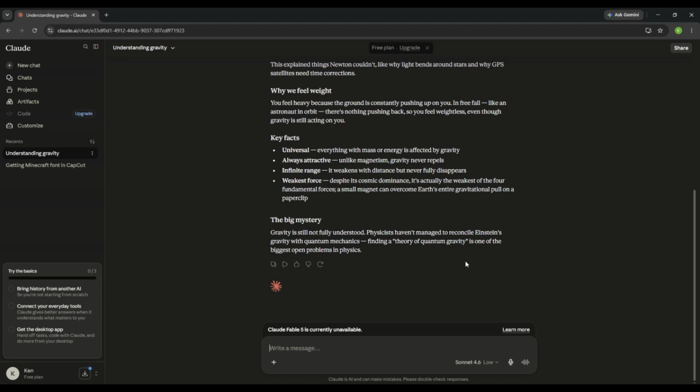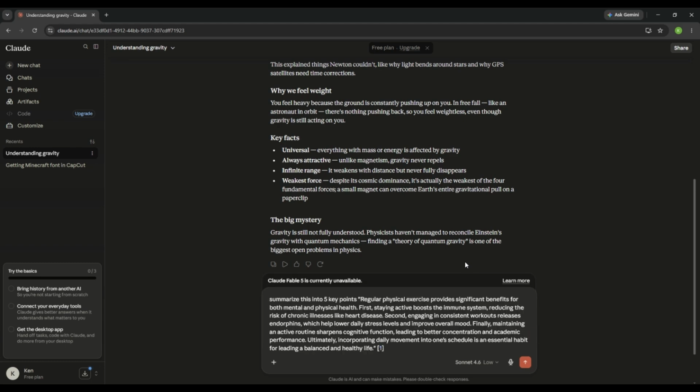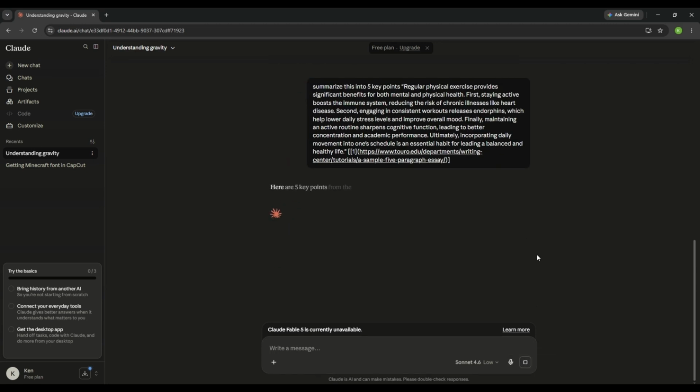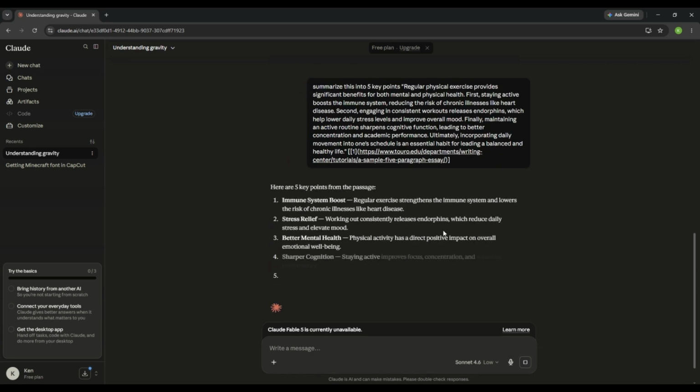Number two, it can summarize notes. Paste in a long chapter and ask it to pull out the key points. It saves you so much time. For an example, let's type summarize this into 5 key points. Let's paste any paragraph. And it gives you 5 key points of that paragraph.